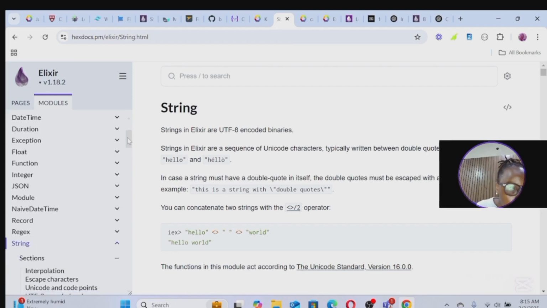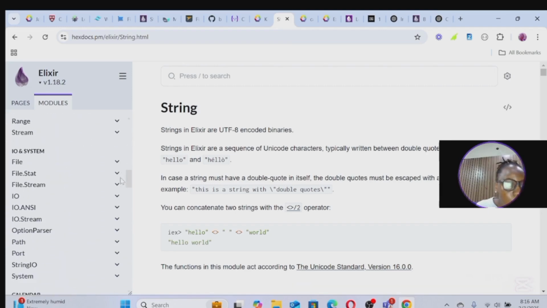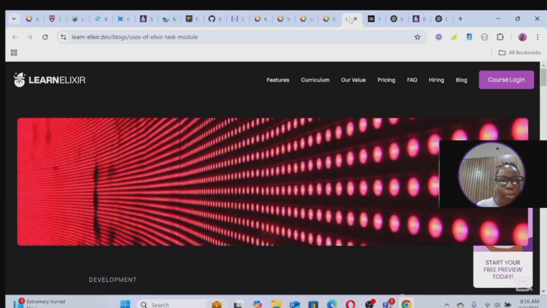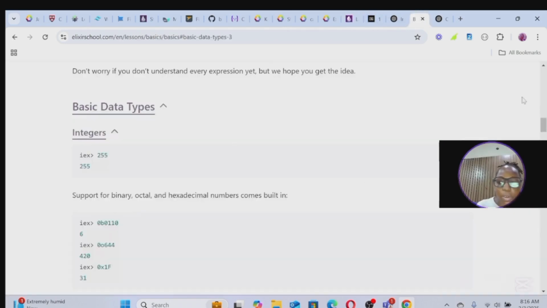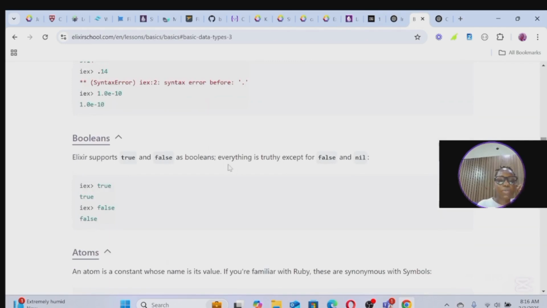Okay, boolean. Boolean is not listed here, but boolean is a data type. Let's see what boolean is. Elixir supports true and false as booleans. Everything is truthy except for false or nil.